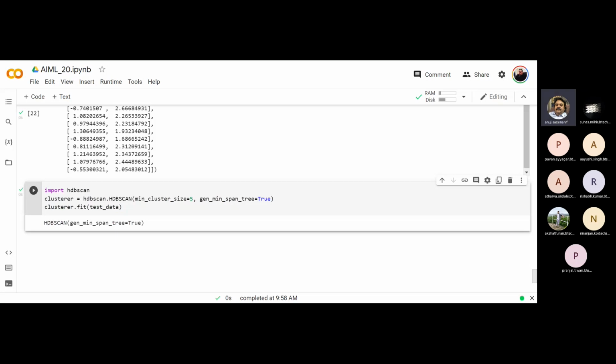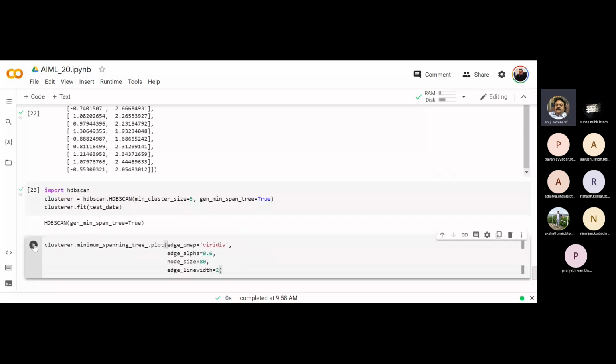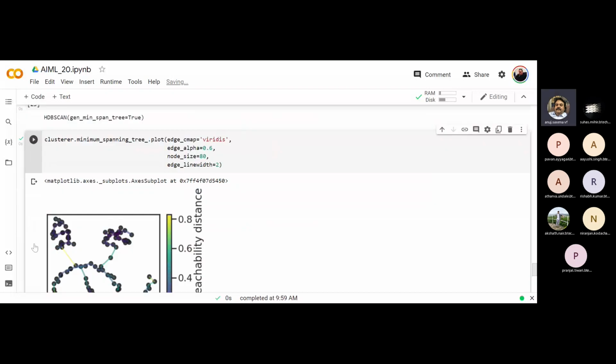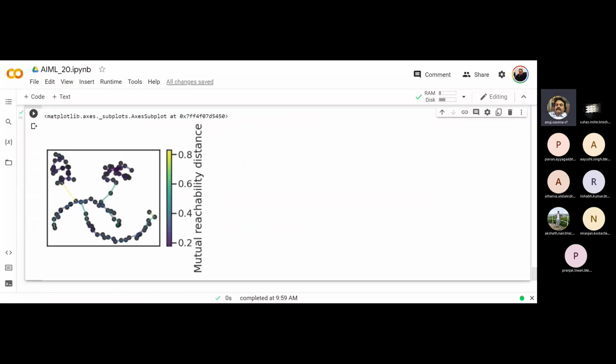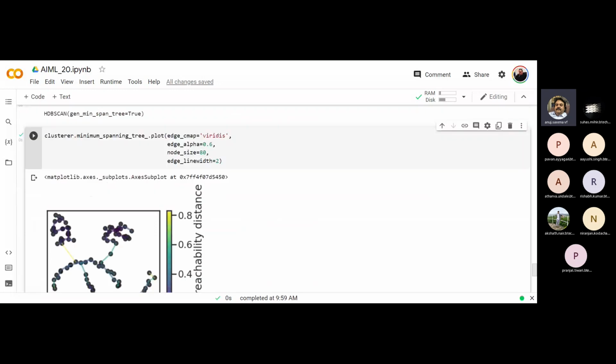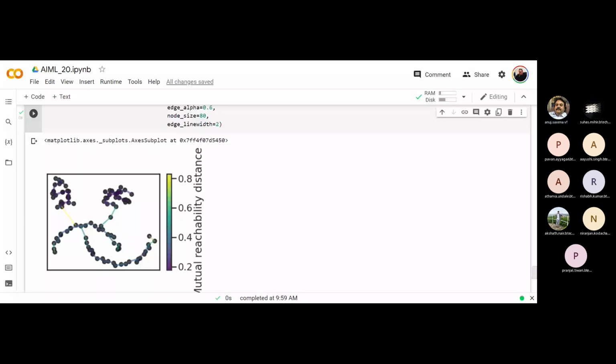We can do things like this, and we can create the minimum spanning tree, and let's try and see if we can draw this. Yeah, we can create this minimum spanning tree with the plot edge, viridis, edge alpha 0.6, node size 80, edge line width as 2. So you can create a minimum spanning tree, and we have the algorithms there. So you can build a minimum spanning tree, then build the cluster hierarchy.